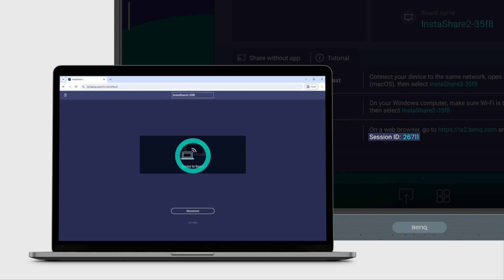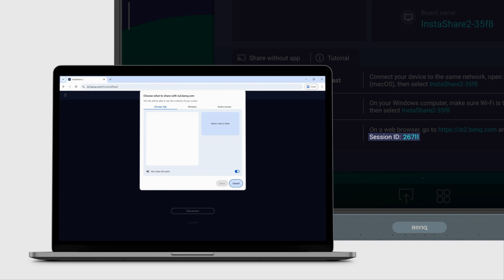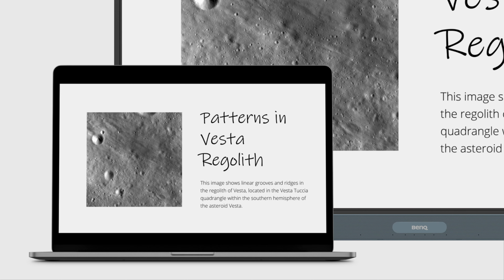Then Device to Board. Now choose whether you'd like to share your browser tab, a specific window, or your entire screen. Then click Share to start sharing. That's it! Seamless sharing with no network configuration and no installations.